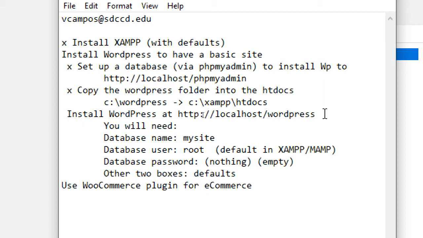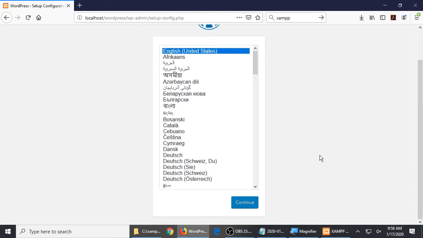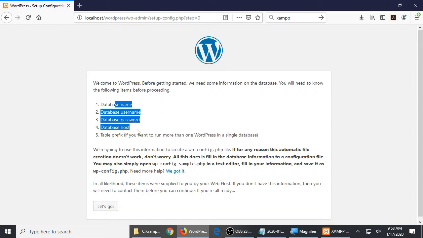Okay, so we're going to need the name of your database, which we just made. I'm telling you what the user and password will be. So back here, choose the language you want for your site. Click Continue. It reminds you this is what you need. We know it. Click Let's Go.